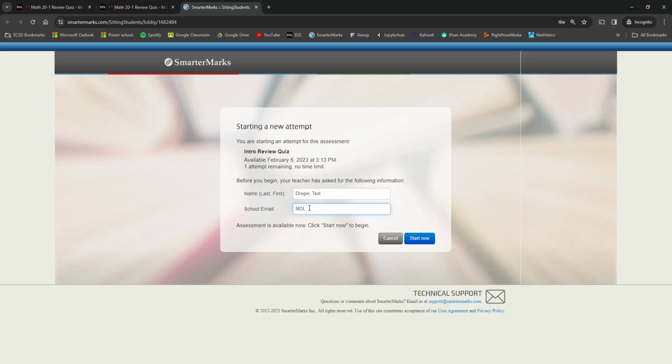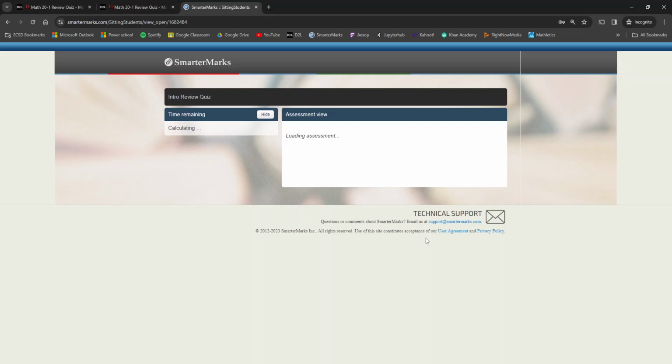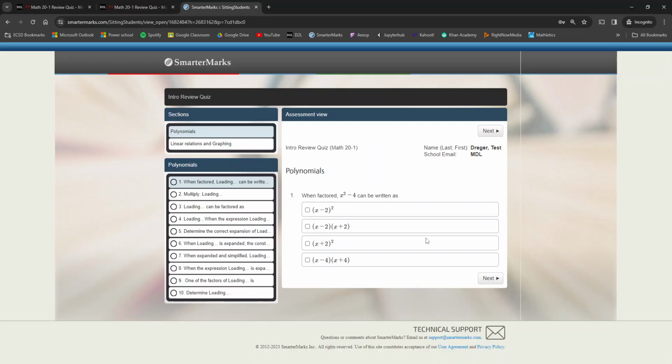But for D2L, for MDL, I just use the password MDL, and so you guys can use that for this one as well. So press start now, and it will create the test for you. Every one of the questions is going to be slightly different, but anywho, go ahead and try this quiz out for yourself. Okay, this is not for marks, just to try your best.